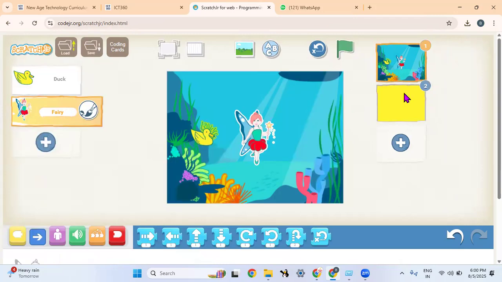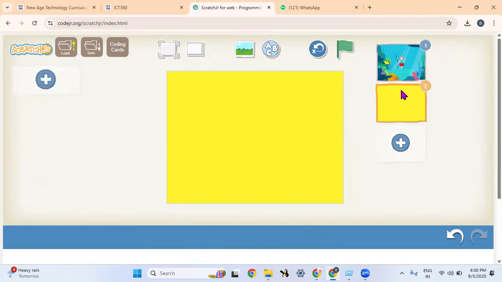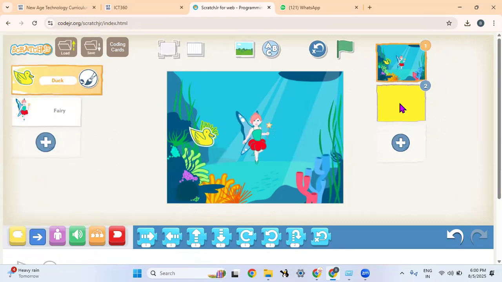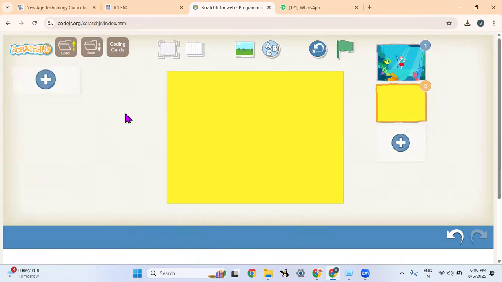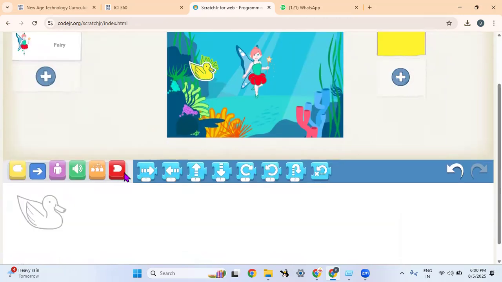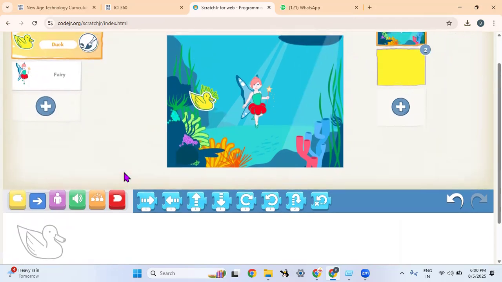Now, for each and every slide you add, there are some characters. For slide one, you can see that there are two characters. For slide two, there are no characters selected right now. So, based on your concept and your creativity, you can select the sprites. This is a very basic part. Let me just revise once again. Scratch Junior is basically a tool where we can create animations and adventures where coding is involved.